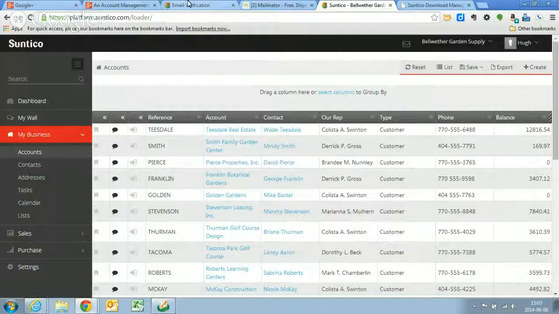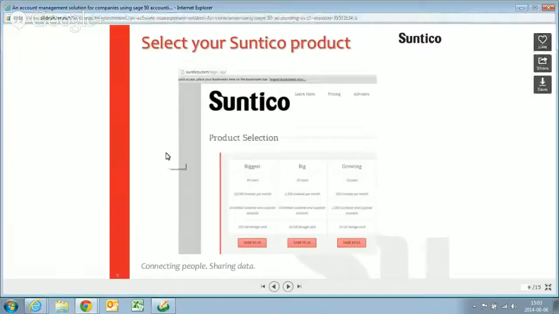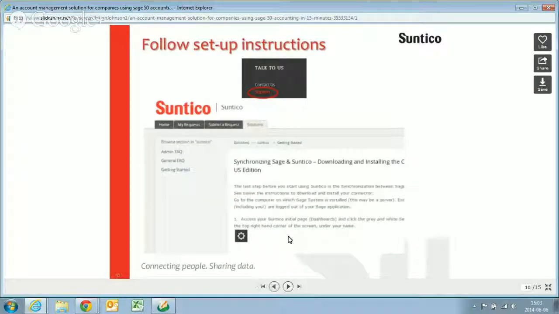So just to summarize what we've been looking at. All we did in the last few minutes, we went to Suntico, we registered for a free trial on the Sage 50 US edition plan. If you want to do this yourself, you follow exactly the same steps. All the instructions you can find on our website under support, and if you look up synchronizing Sage and Suntico, all the steps I've taken just now are on that website, and you can follow them step by step and do this yourself. Alternatively, you can watch this video.